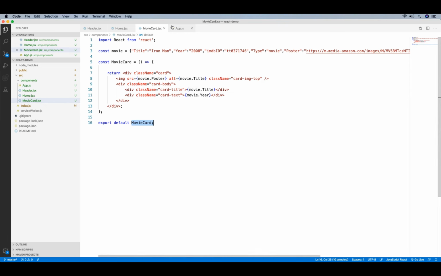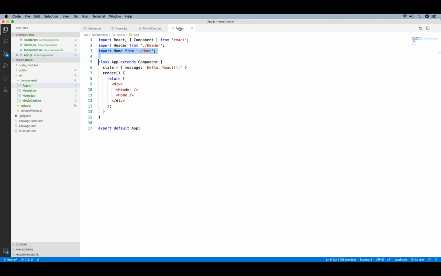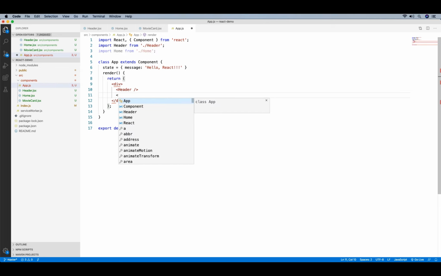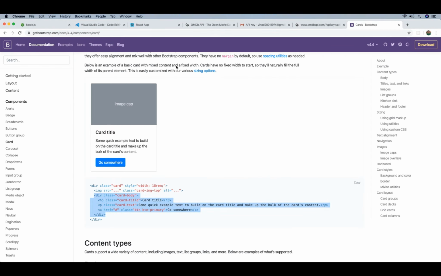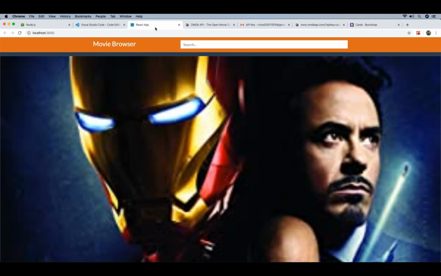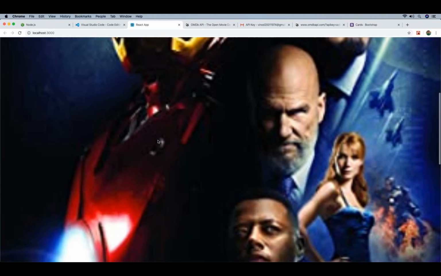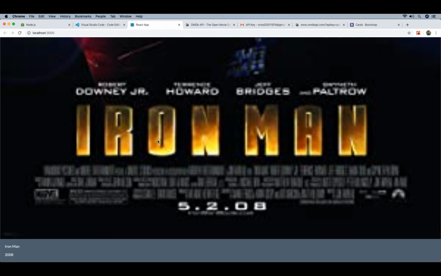So for the time being, let's go to app.js and then comment or remove this home for now, and then add here MovieCard slash, so we got a single MovieCard. So if I save this and go back to my application browser here, you can see that we got a big poster, and right at the bottom we got the Iron Man and 2008.